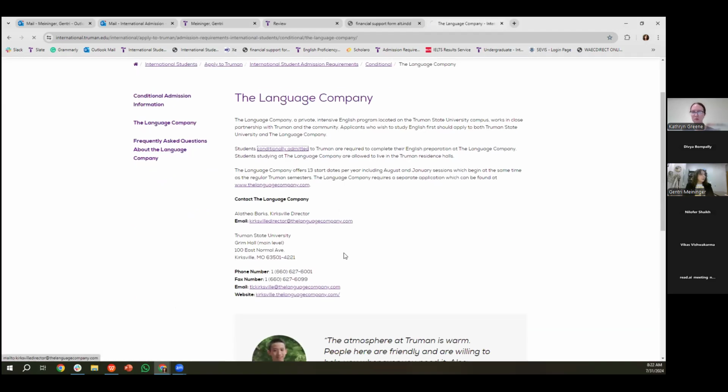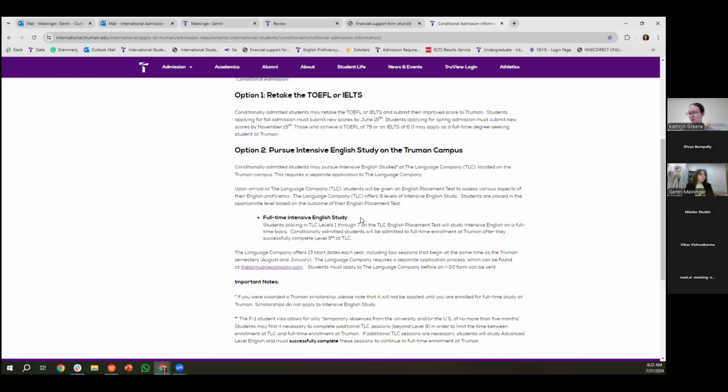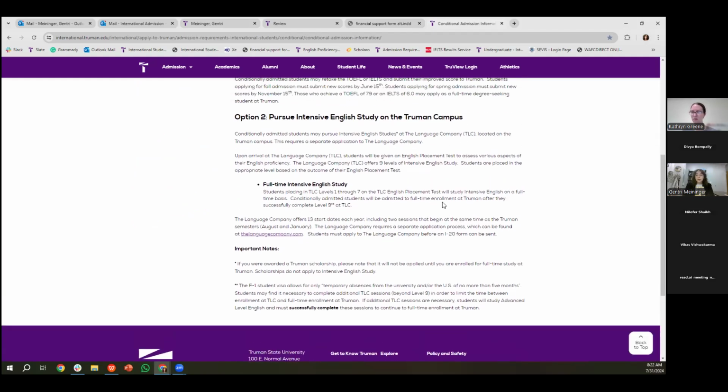This gives you a little bit more information about students that are admitted conditionally. There are different areas of our website that can explain that. But essentially, we will admit the students conditionally. They'll get a letter that says upon completion of level 9 of the language company, they will get full acceptance from Truman, and this is what their scholarship would be. I think they get their scholarship offer with that admission letter, right?